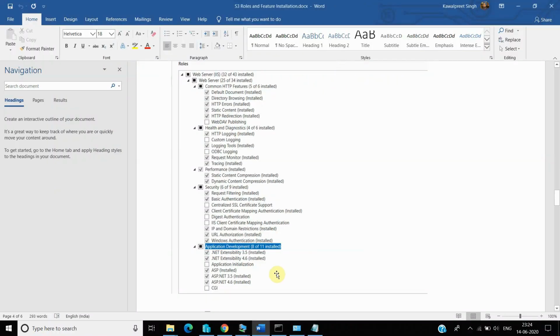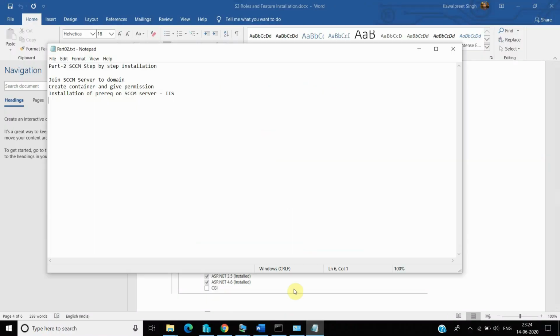And this is about the second part of my step-by-step SCCM installation series. In the next part, I'm going to cover other prerequisites for the SCCM server, like WDS and ADK, and after that, a SQL Server installation is also required for this SCCM server. That we will also cover in the coming parts.